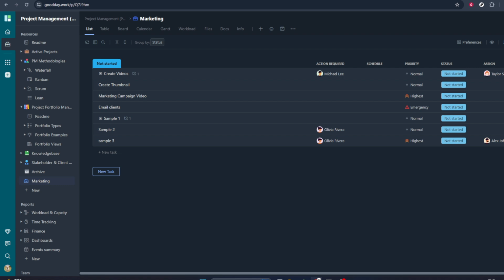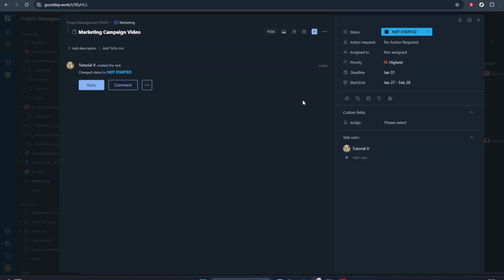First, open Goodday and go to the project or workspace where your task lives. On your task list or board, locate the task you want to update. Click on that task to open its detailed view. This is important because the start and end date options are available inside the task details, not from the main overview.